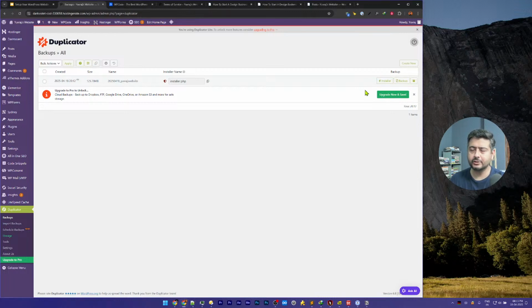The first button, the installer button, includes the WordPress files in it. So if, let's say, you're setting up a new website on a server which does not have WordPress, you can use this installer and the WordPress files will be copied as well. And the second one is the backup, which is here.